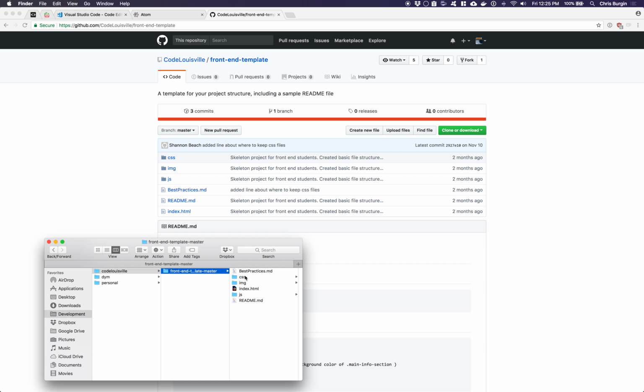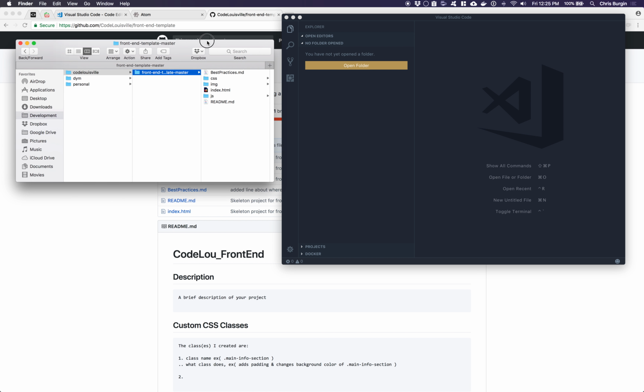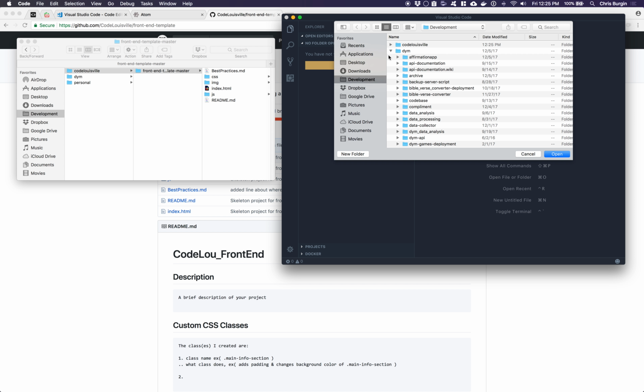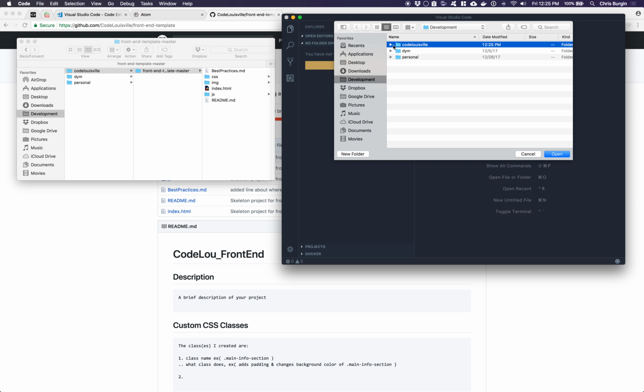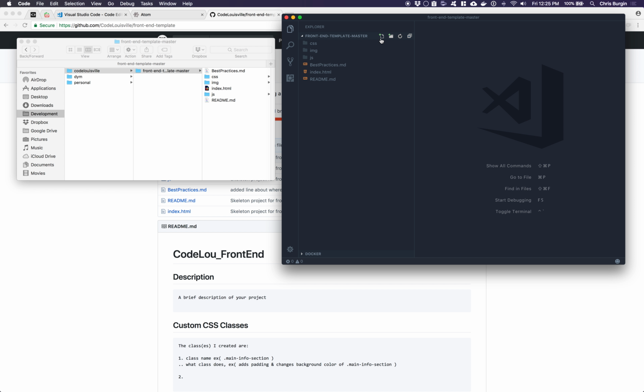So we're not going to go over too much code, but I want to show you how to get this open in Visual Studio Code. So we've opened Visual Studio Code. I'm going to drag it back onto the page. So we've got these next to each other. For Visual Studio Code, I'm going to hit File, and then we'll just do this. We'll click this Open Folder button right here, because we want to open this folder up. And we'll click on the Code Louisville folder in the front-end template master. So we'll click on this. And that opened this up right in Visual Studio Code.